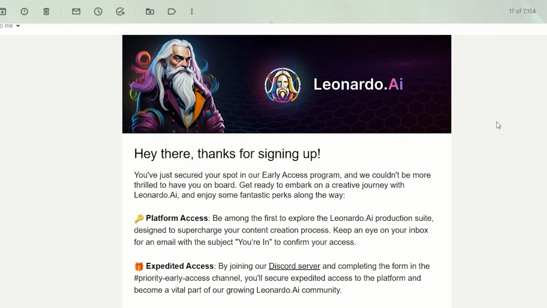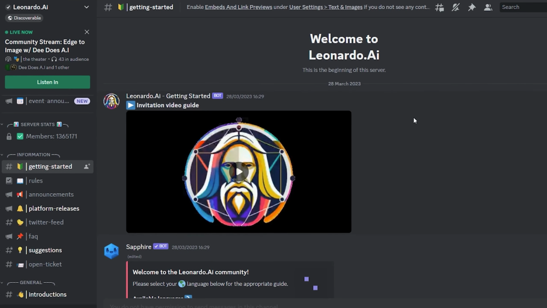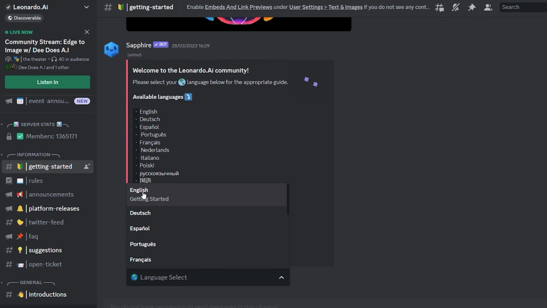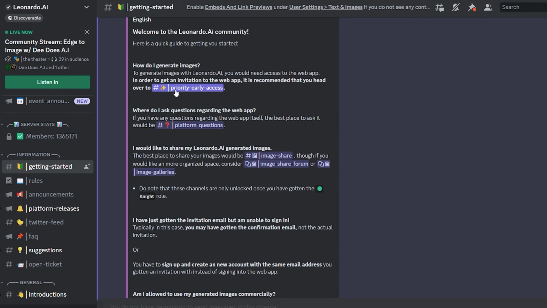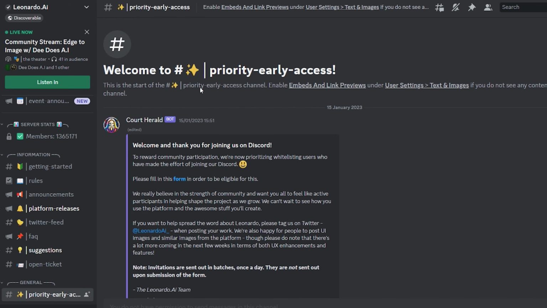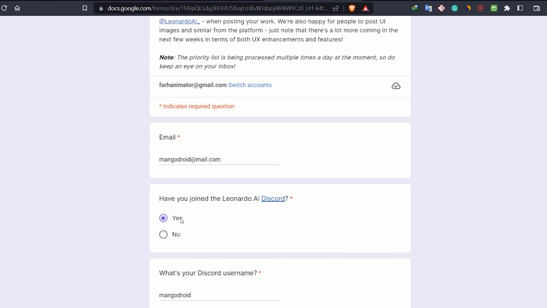You will get an email like this. Find a link for their Discord and join their server. You will see this welcome message at first. Select your desired language and then you will see something like this. Now you have to click on this priority early access channel and it will take you here. Here you can find the link for the Google form. Just fill up the Google form and submit.